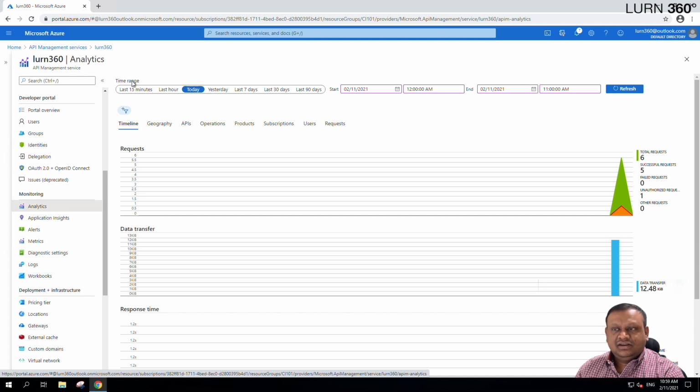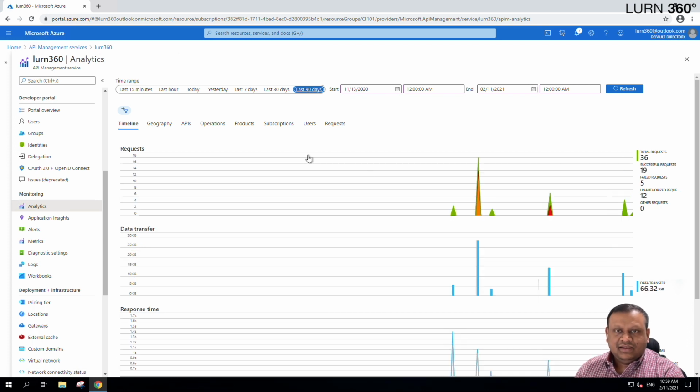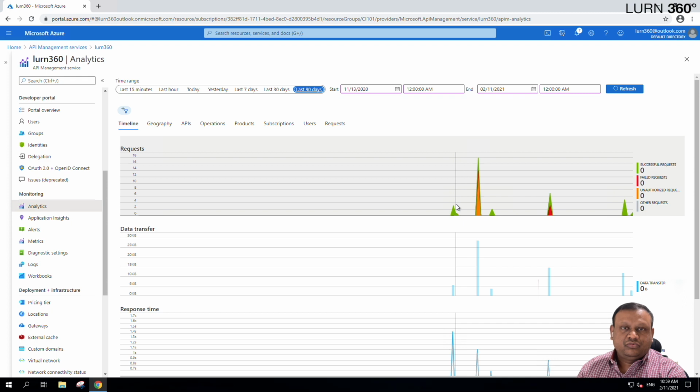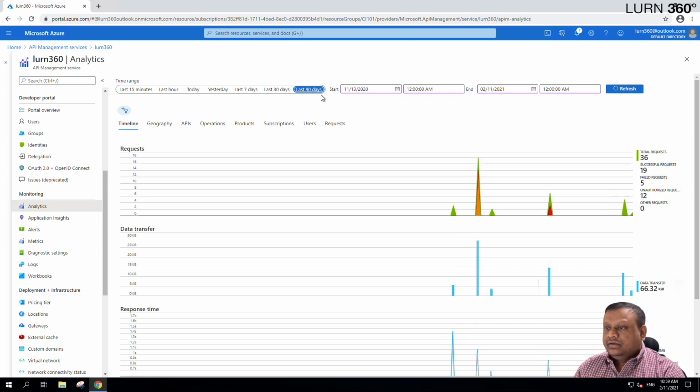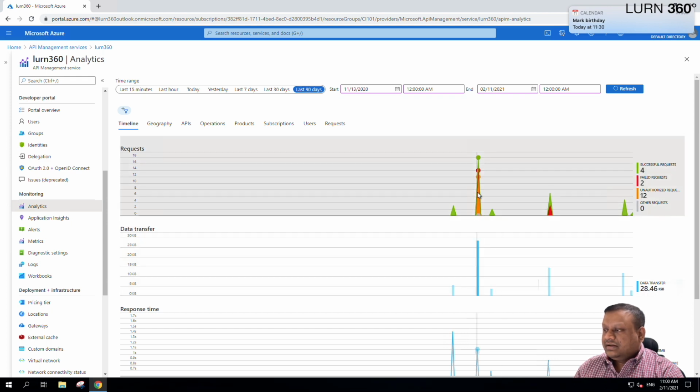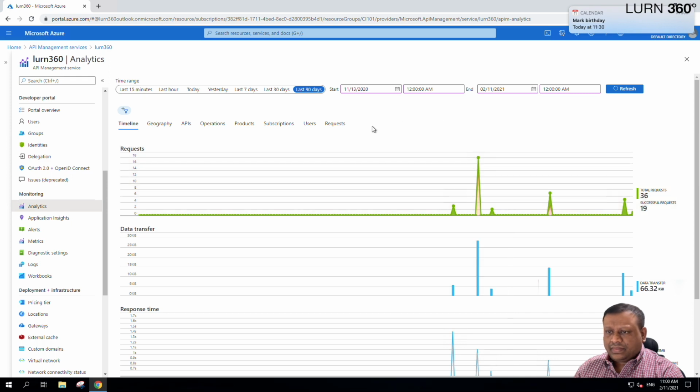Let me change the time range to the last 90 days. Even though this is not heavily used, I'm just using this to record the sessions for this course. With the last 90 days, you can see on what particular day how many requests you've received in total for all the APIs. It also shows you various colors. The green one is the successful requests, the red ones are the failed requests, and the orange ones are the unauthorized requests. So it shows you everything that you need to know right here.